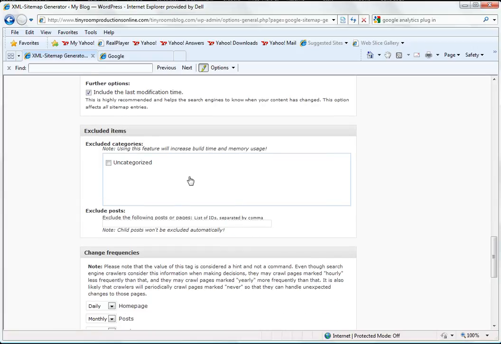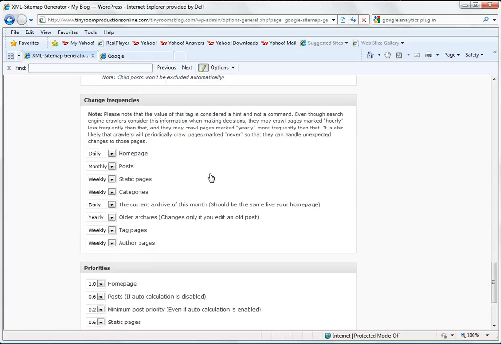Next are excluded items. So you can keep out anything that's uncategorized if you wish, or you can exclude some posts or pages. Now the next box down is for frequencies. So this is for people who decide that they're going to look at pages on an hourly basis or more frequently or less frequently. Now the next box down is the frequencies, and this is basically going to be telling all of the websites how often they should check each of your pages for updates, and you can change it to daily, monthly, weekly, etc. for all of them.